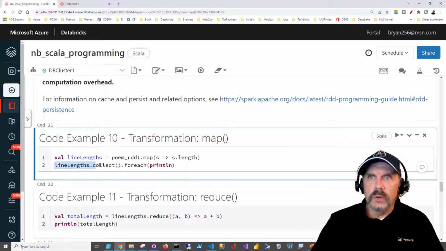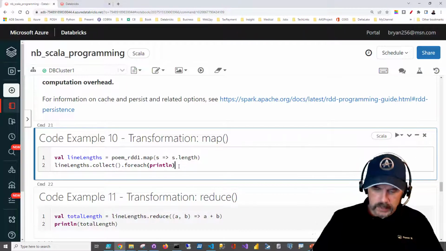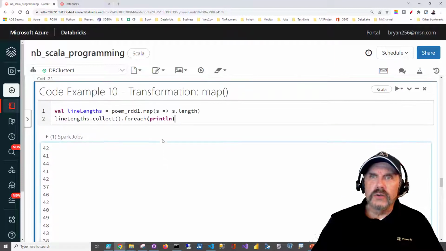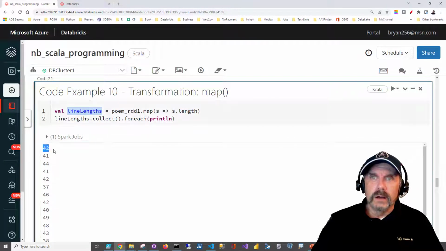Then here we're going to do a collect, and I'm going to do this foreach. So I'm going to say lineLengths, collect the line lengths from above, and then loop over it with a foreach and print out the lines. And there it is. What we're doing here is getting all of the line lengths and returning that essentially as an array, or RDD really, of these lines.